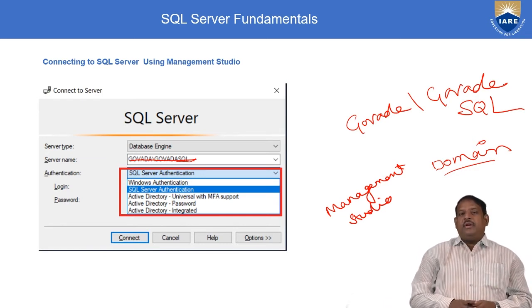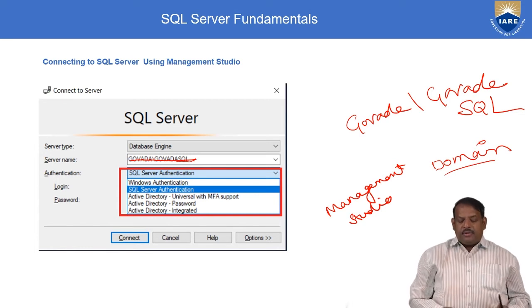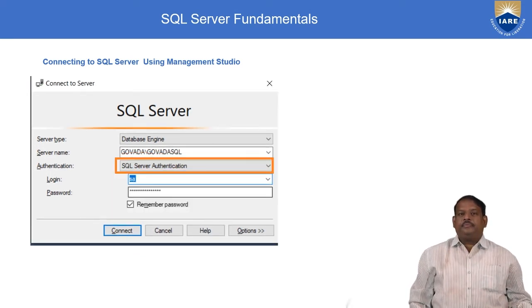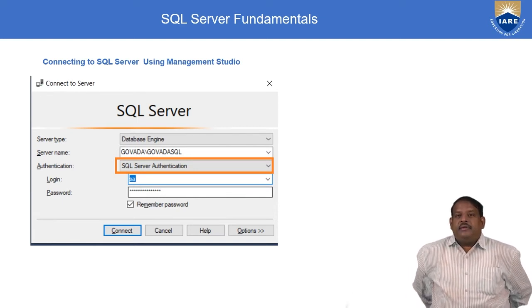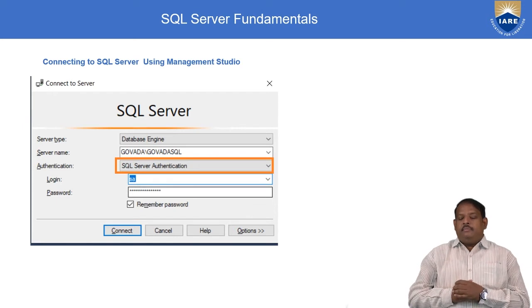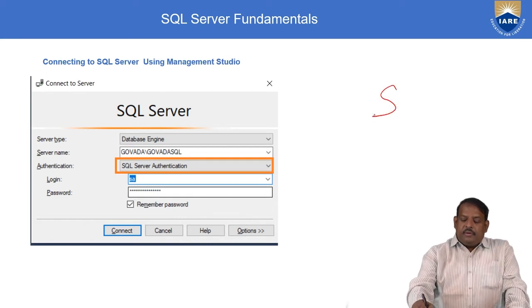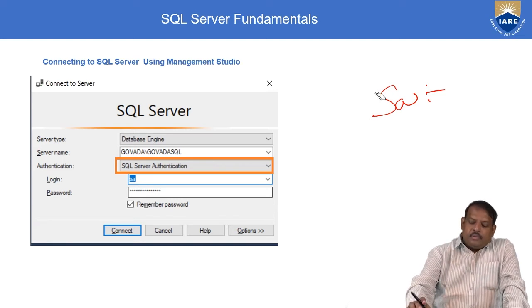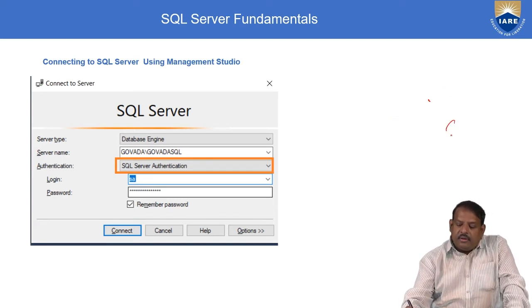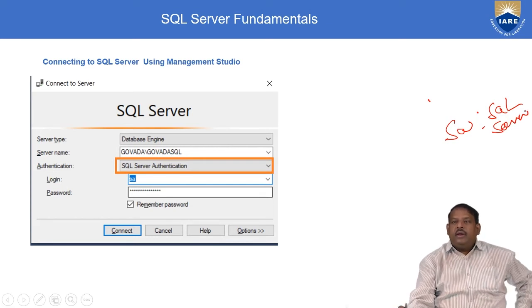In this we have three types: Universal with MFA support, password, and integrated. So I am choosing the Windows authentication, the SQL authentication. Here I have to mention the username and password. For SQL Server, the default username is SA. Same way, you can create your own users, if you have rights.